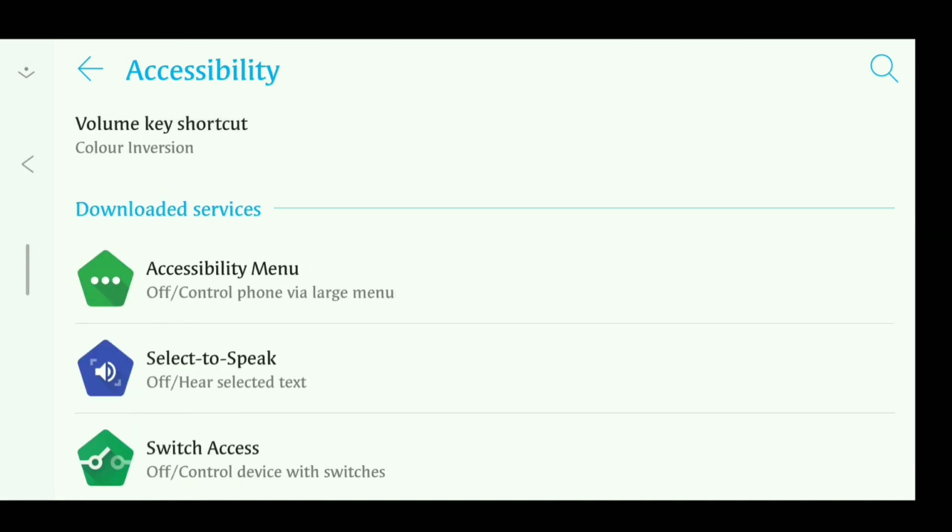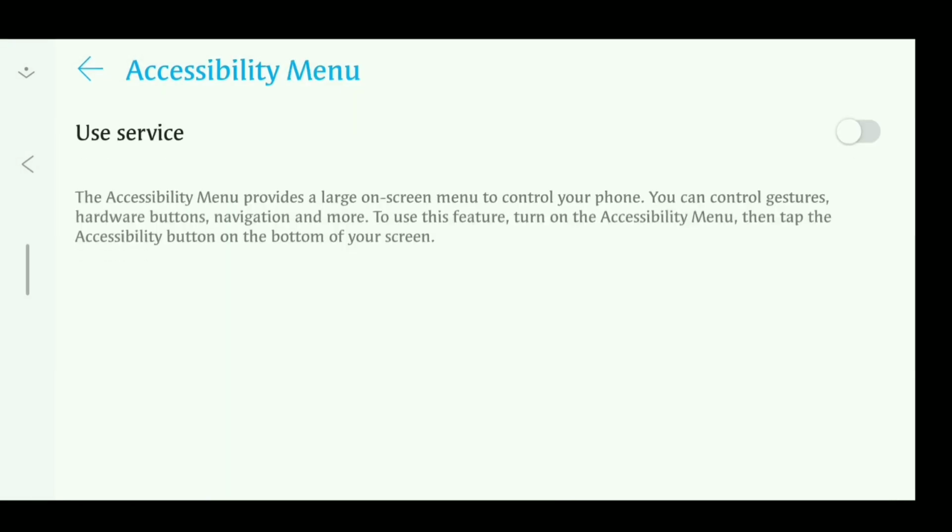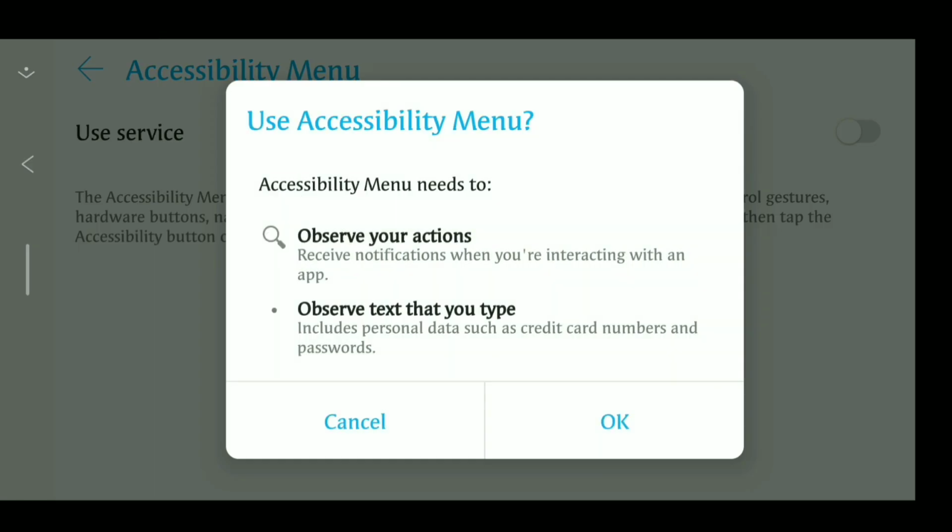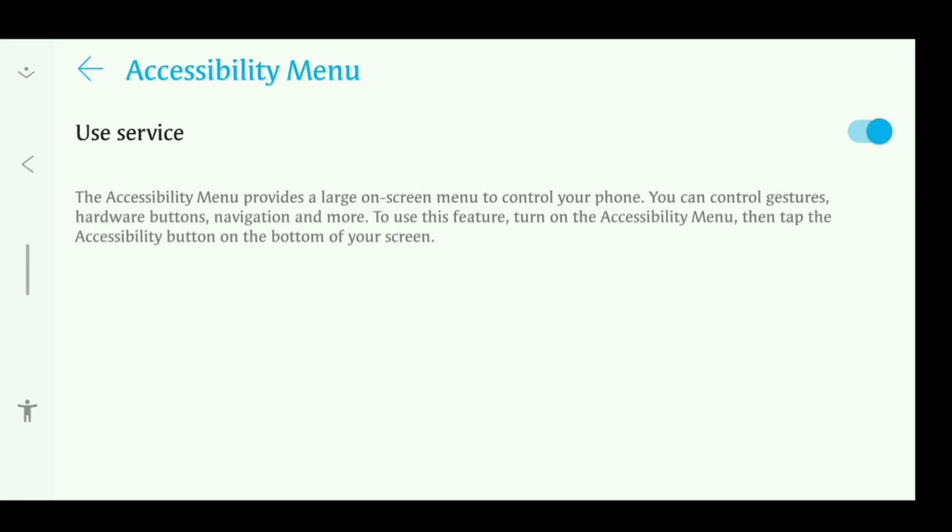So here we got some accessibility menu. This one is, I think, new, because I didn't find that before. So get into this accessibility menu. If you use this service, switch it on, then it will ask for permission. And when you press OK, then you got something new on this navigation bar.